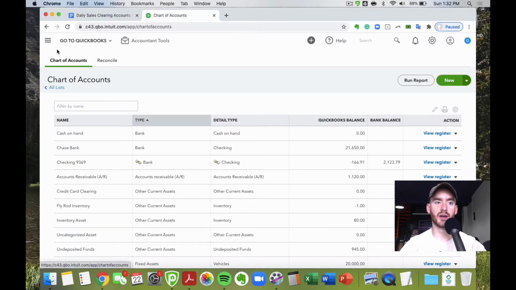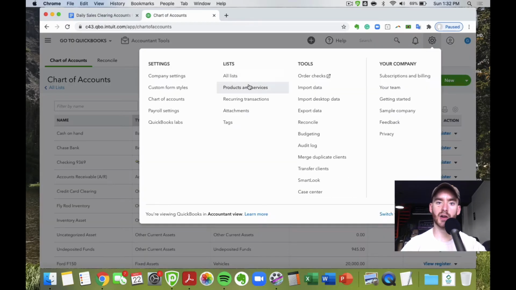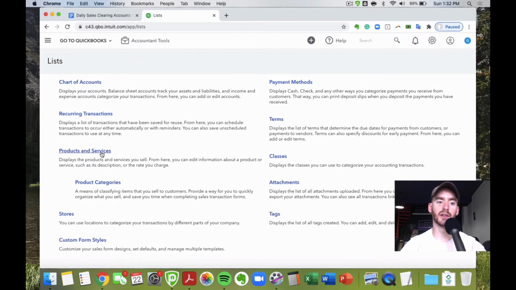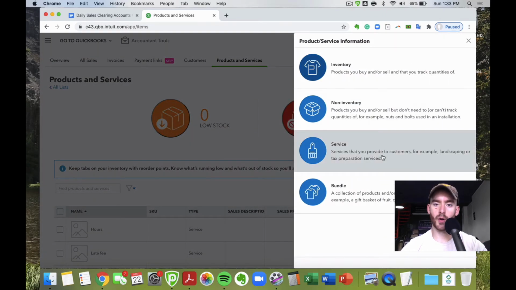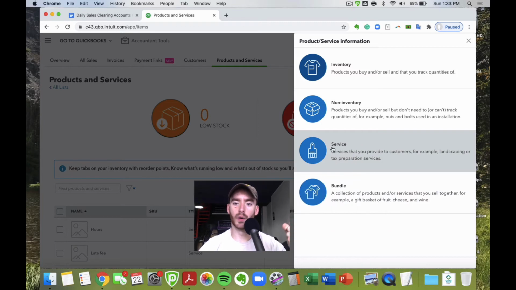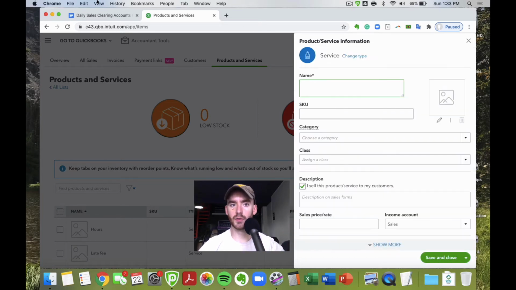So in order to get there, there are a few ways. You can hit the gear icon here, go to all lists, and then you'll see products and services. To create new ones, you hit this new button in the top right. For all of these, unless you're selling products as well, we'll just make them services. So you can hit new and then service.